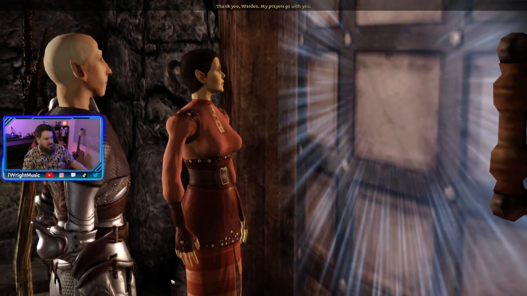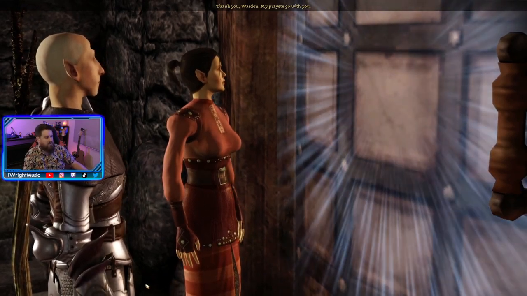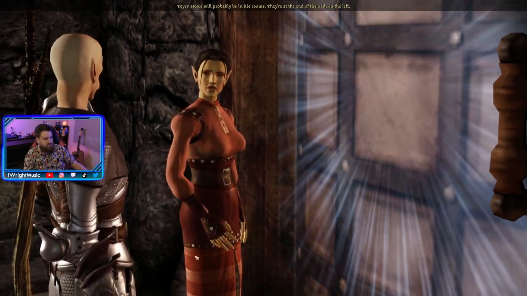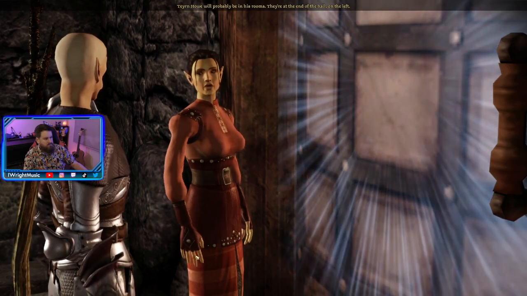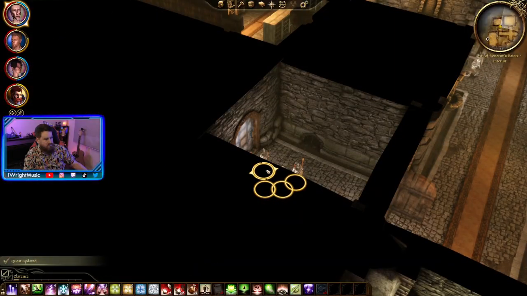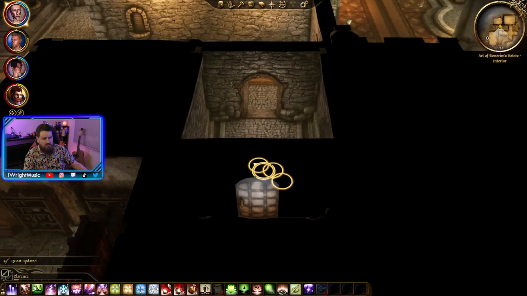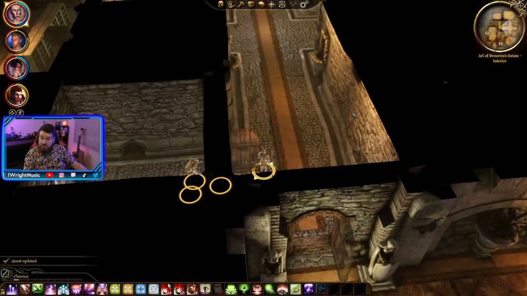Alright, well, let's go find a way to open this door. End of the hall on the left. Okay, which hall?